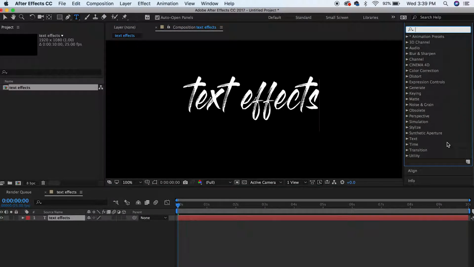So the first effect I'm going to be showing you guys today is just a simple wiggle effect. I know Sam Kolder uses this in a lot of his videos, and I've seen a lot of star videographers use this in a couple of their videos, travel stuff like that.